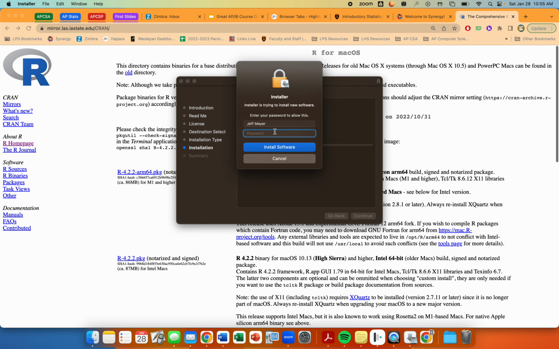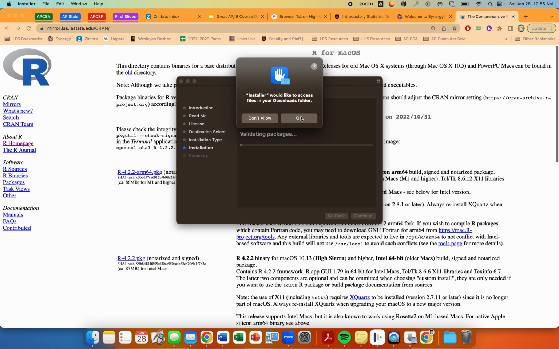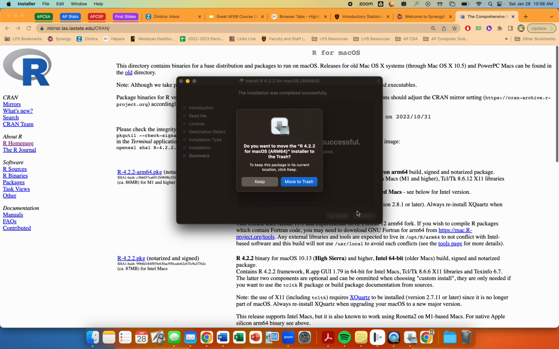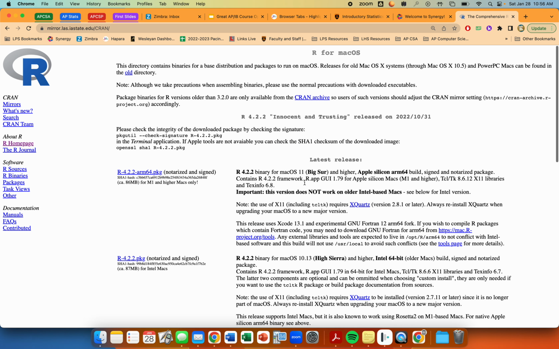And I have to enter my password because I'm on a school computer, but you may not have that issue as well. So I will click OK, and it will take a few minutes or at least a few seconds to download all the files, to read them, and to install the program on your computer. But as you can see, it's not taking long at all. And finally, I get a message saying the installation was complete, and that's it. My computer asks me, do I want to delete the install file? That's fine because I don't need that anymore.